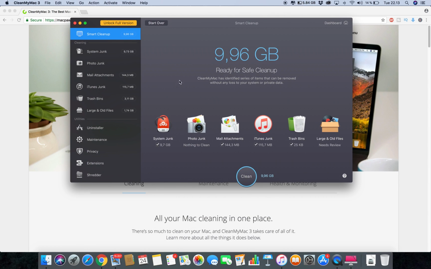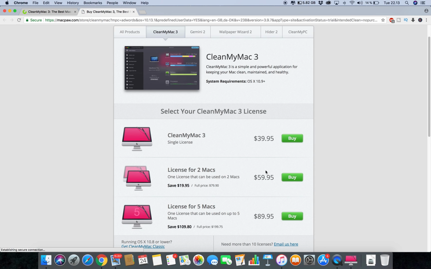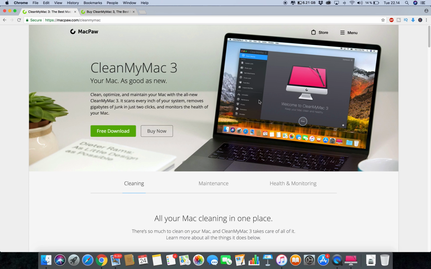And you should know that this program is free to download, but it's not completely free. The first 500 megabytes it will delete for you for free, and then you have to purchase it. You can unlock it here. I don't really know how much it costs. Let me just check that out. $40 for a single.